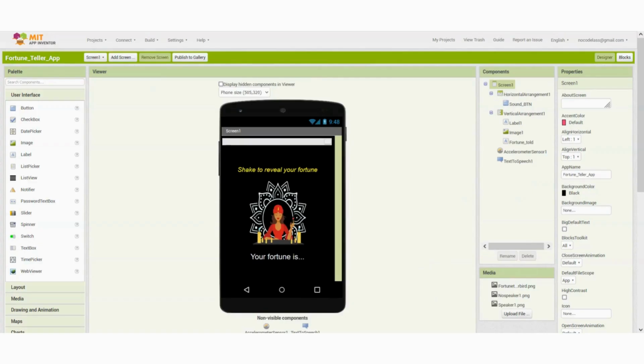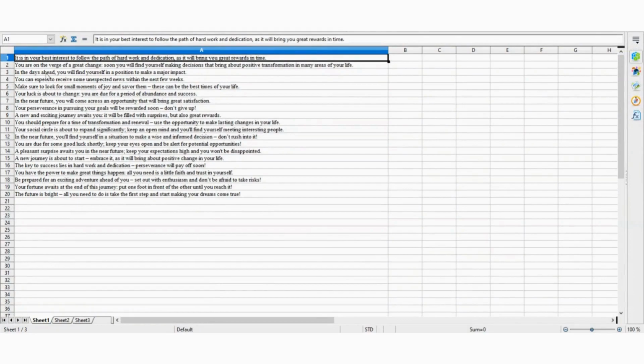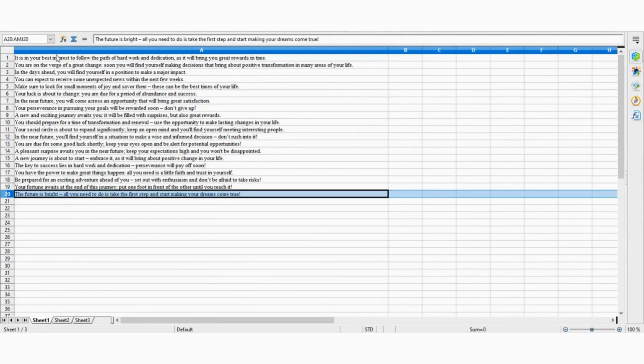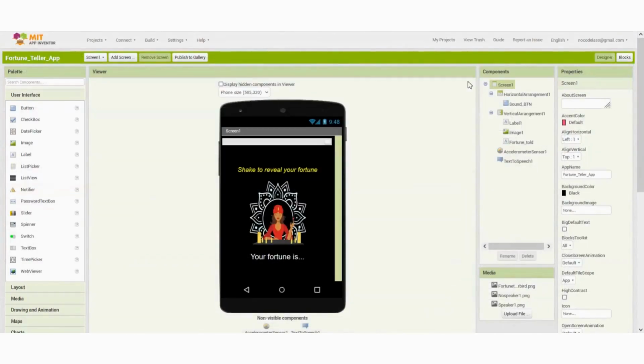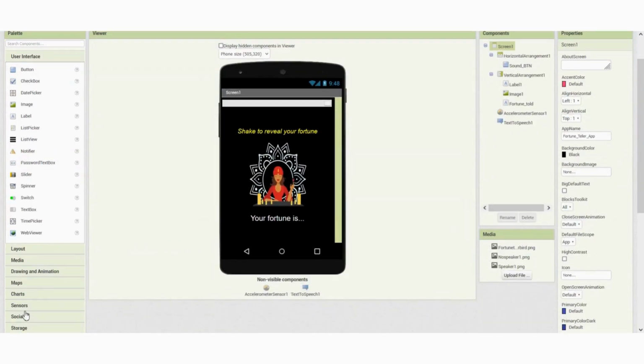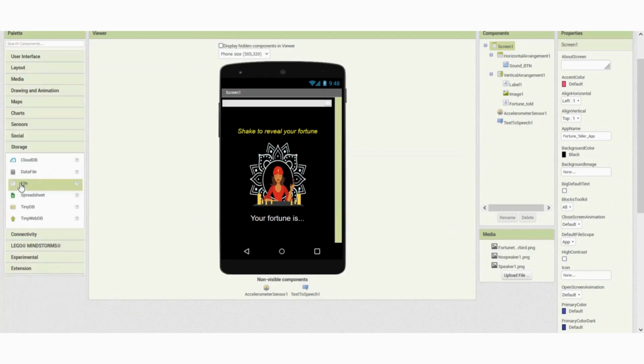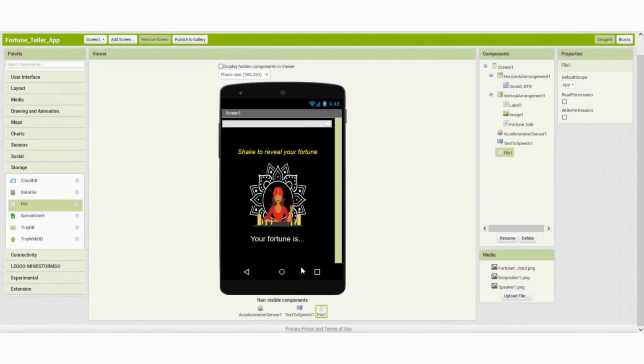I said I'd show you a better way to add your fortune. Instead of doing them manually, let's use a CSV file. This way, it's much easier to add new fortunes, and you'll be able to store hundreds without things getting messy and clunky. In order for your app to read the CSV file, you'll need a file component, which you get from the storage area. Next, upload your CSV file.